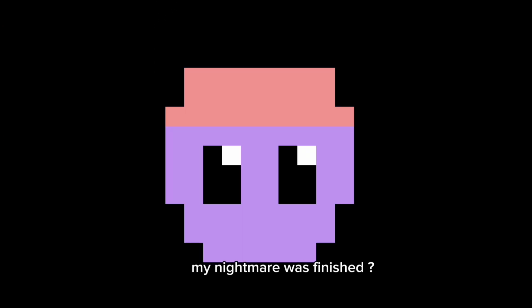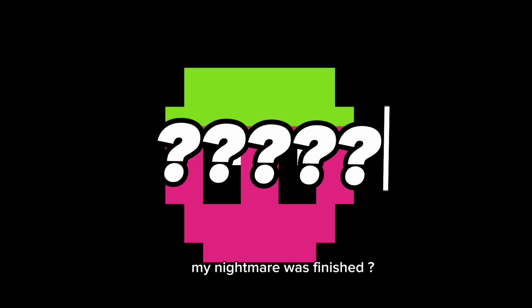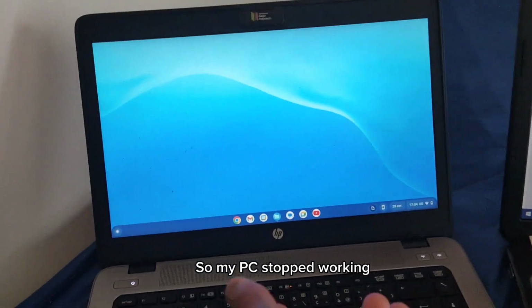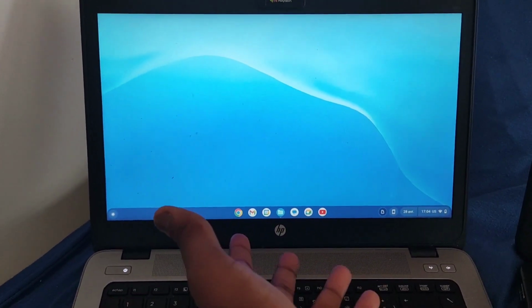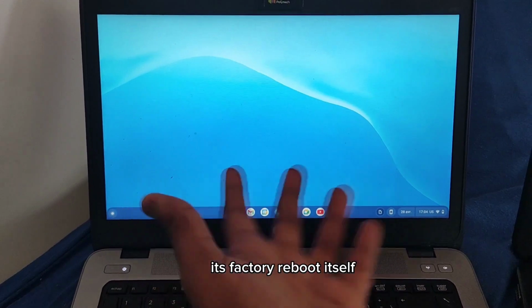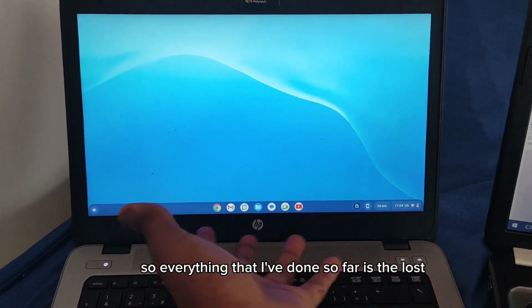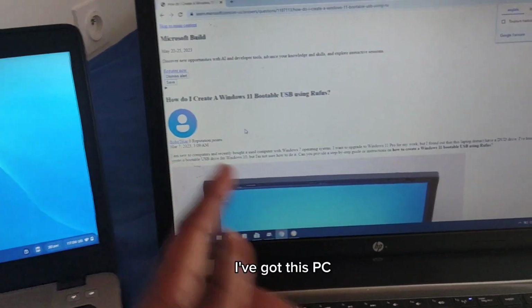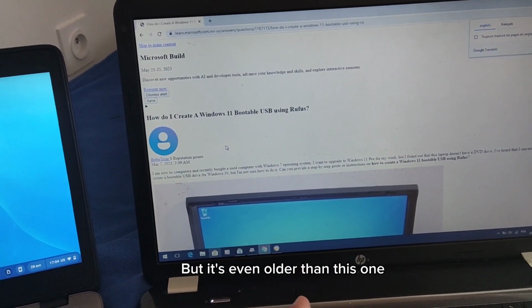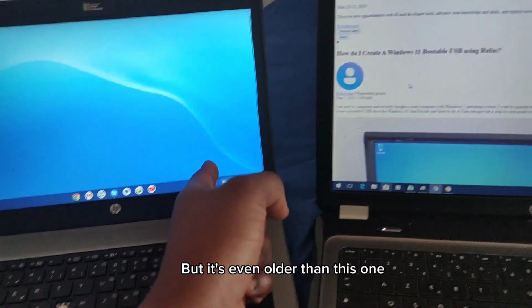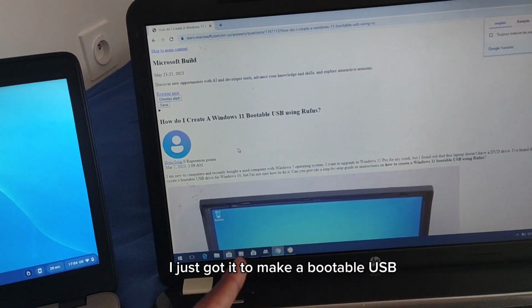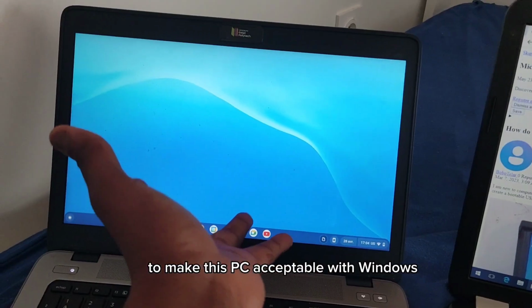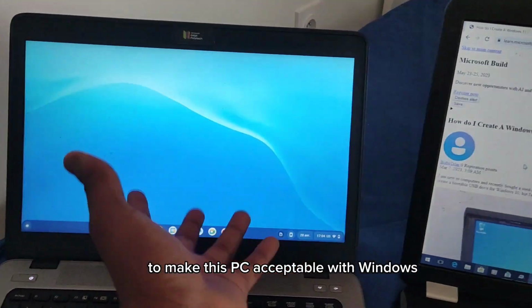Did you really think that my nightmare was finished? Spoiler, no. So my PC stopped working, it factory rebooted itself, so everything that I've done so far is lost. I've got this other PC, but it's even older than this one. I just got it to make a bootable USB to make this PC compatible with Windows.